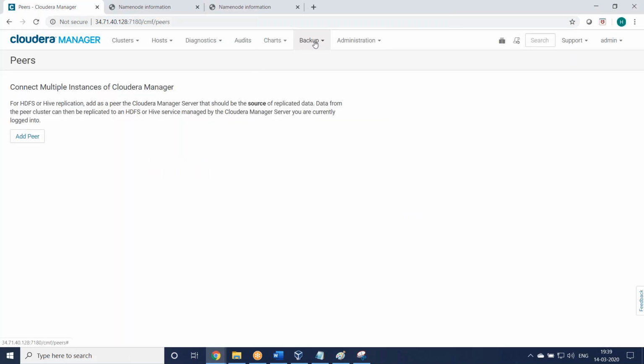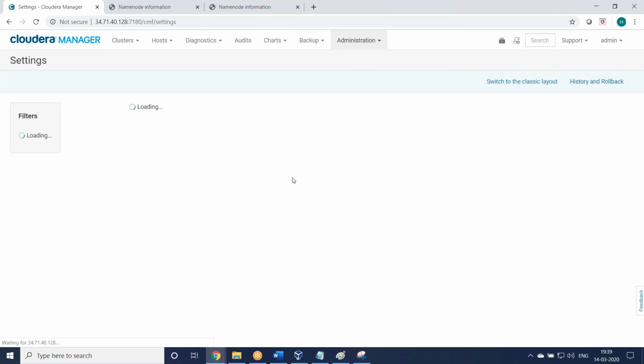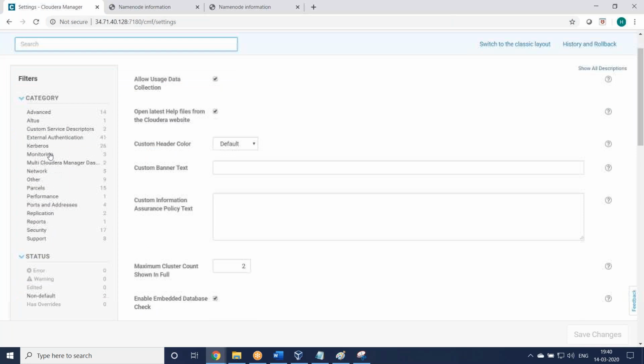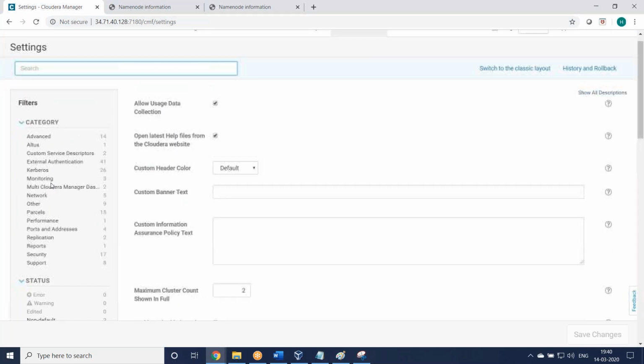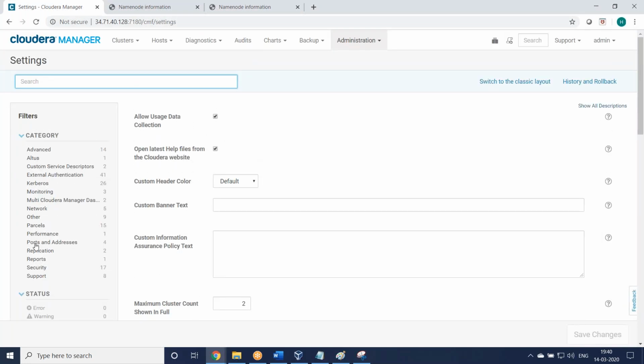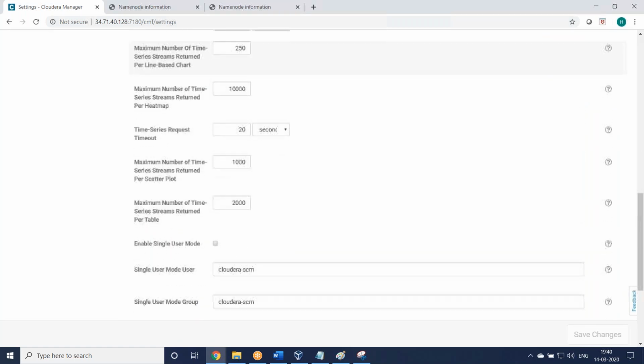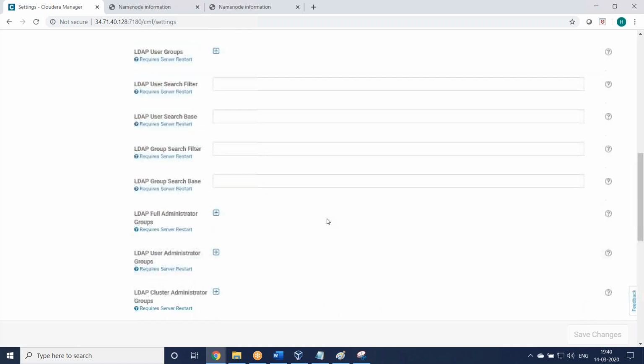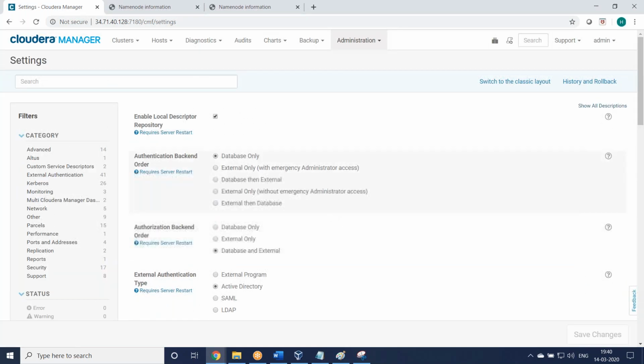So this is the charts and backup option. Then administration: settings of the cluster, alerts, users, security, license, language, external accounts. So we'll see settings first. These are cluster level settings. You can find all the things based on your category, all the security settings, at 25 per page. So across multiple pages, you can find all the options. So this is cluster settings.